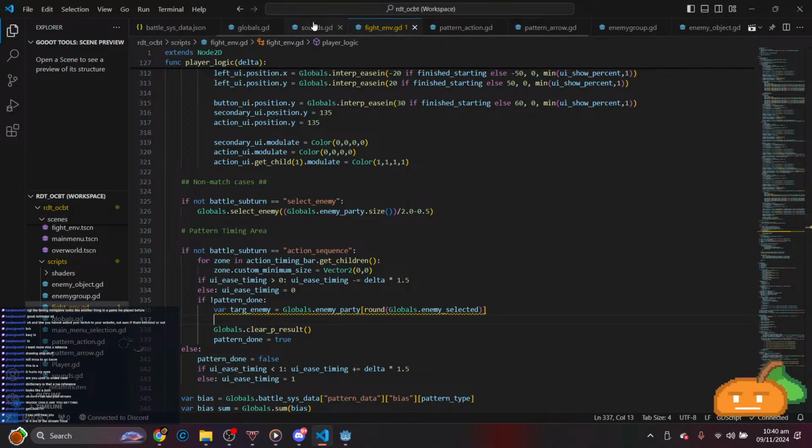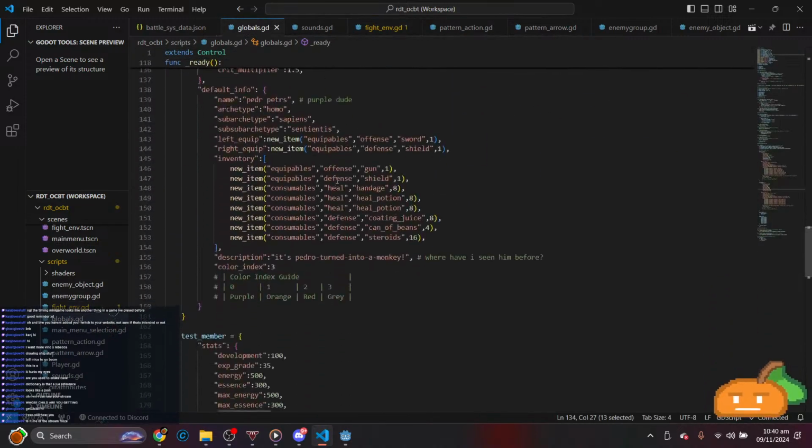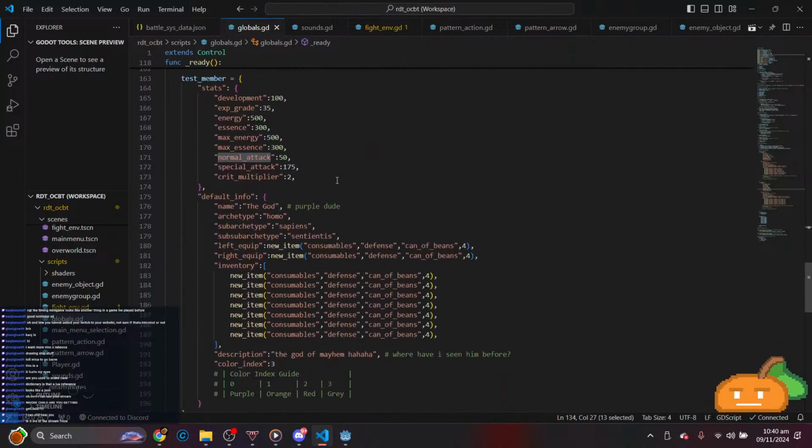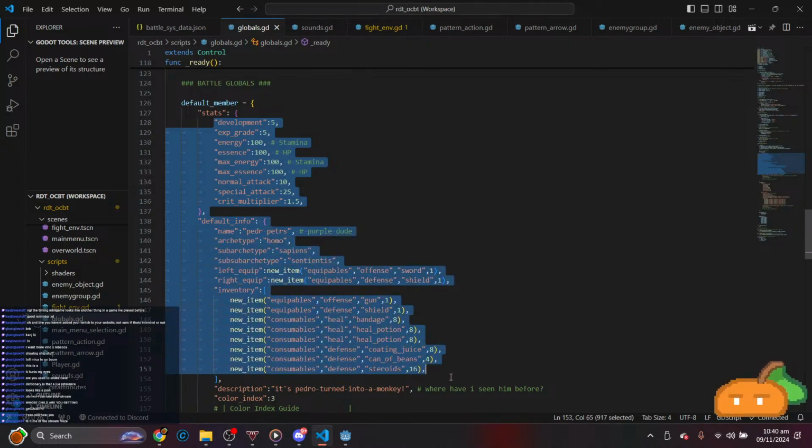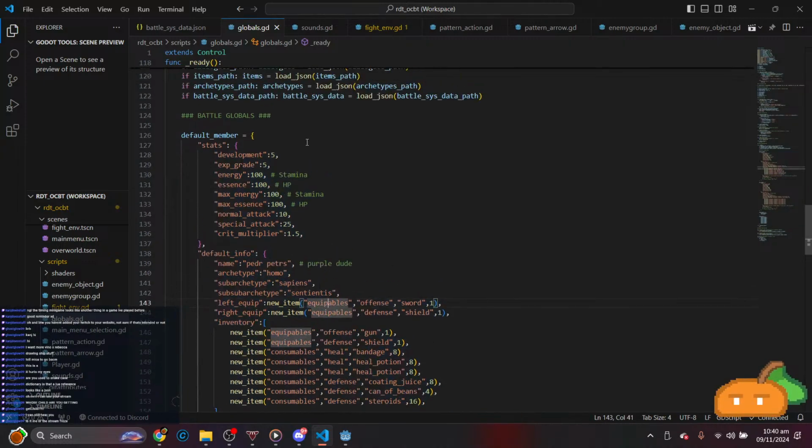Wait, let me look at the structure again. So here's what an enemy or entity should look like. It has stats, it has default info, all the yada stuff. There's development, XP grade, energy, essence. So what I want to be modifying is essence, right?